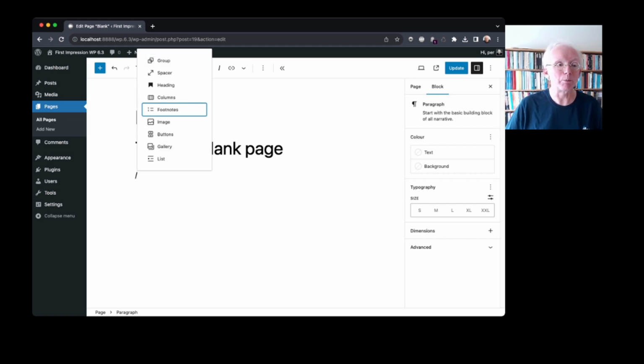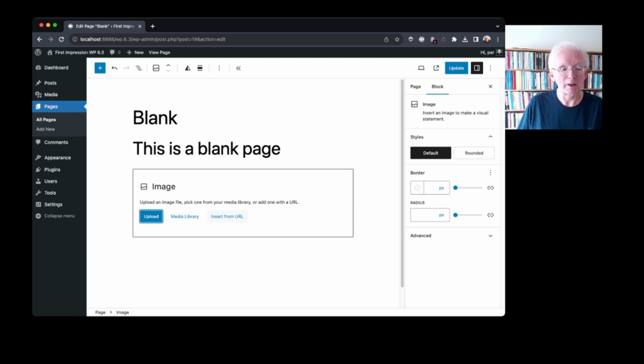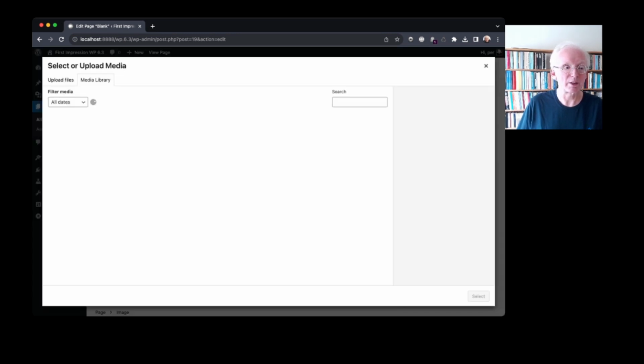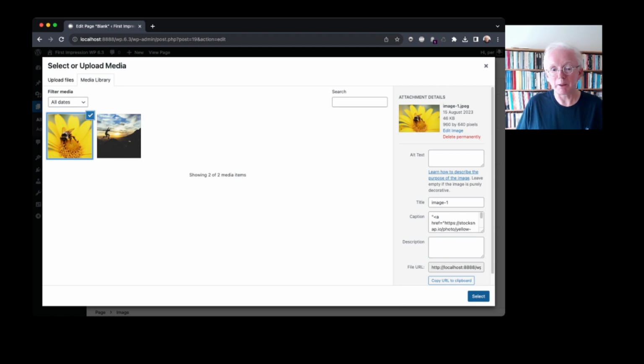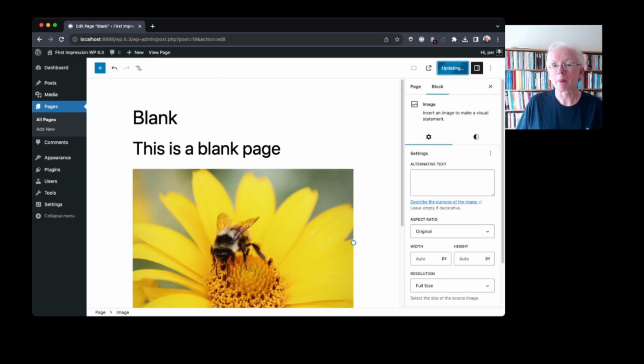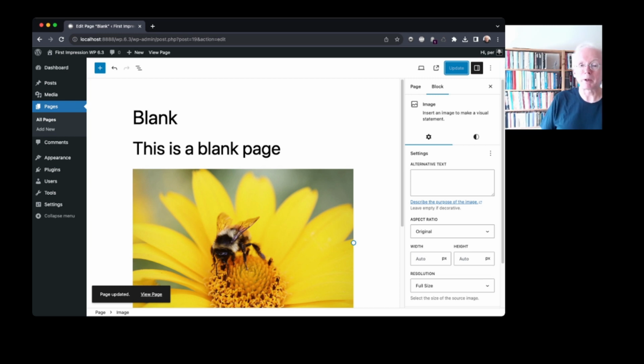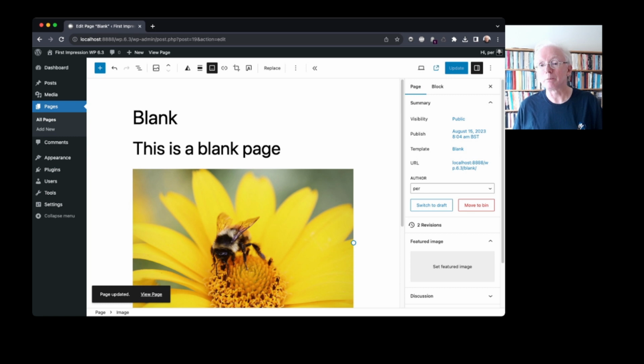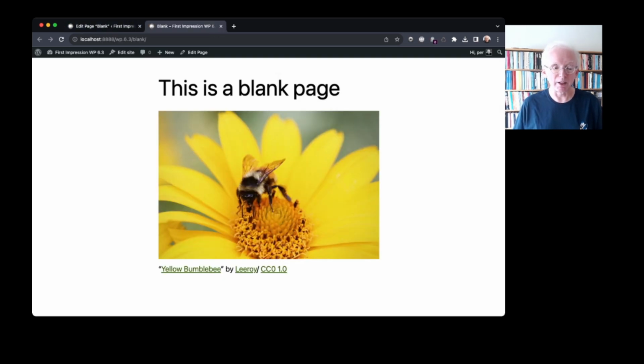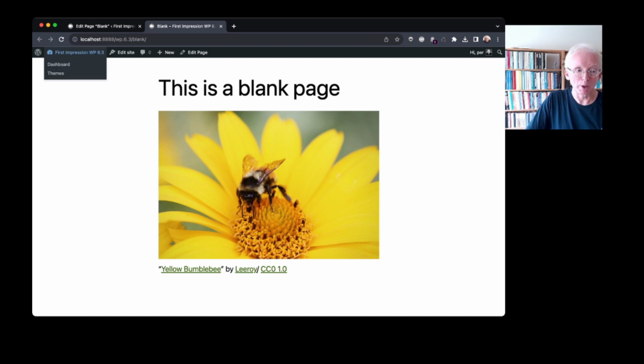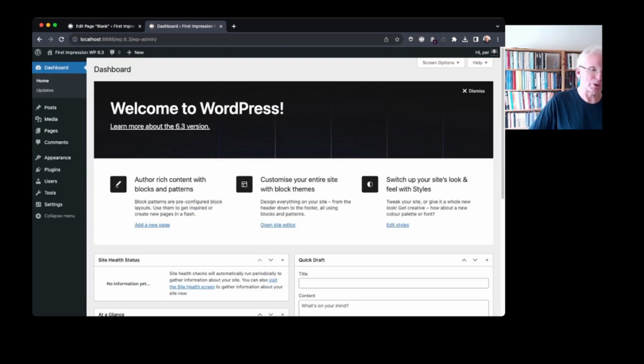Now we'll add an image here. Yes. Bumblebee, here it is, and update. So by now you'll be able to see what the page looks like, and I have a new icon here. Now you can see it. You can see that blank, which is the name of the page, is not mentioned, but the headline is there. We have a bumblebee, and so this works out fine.